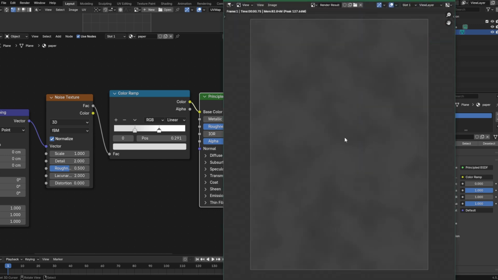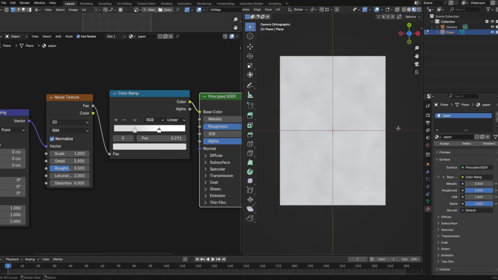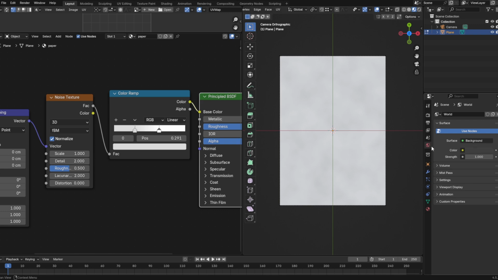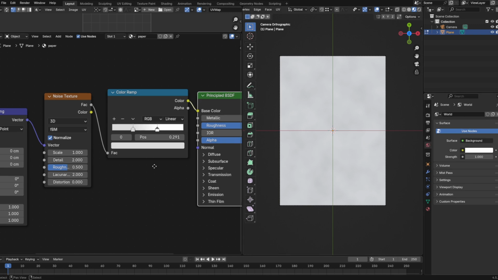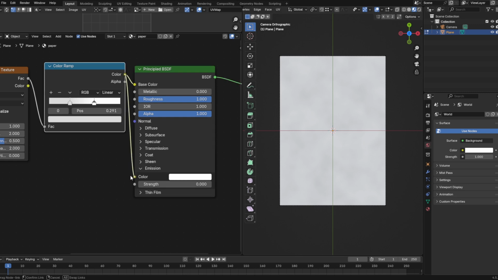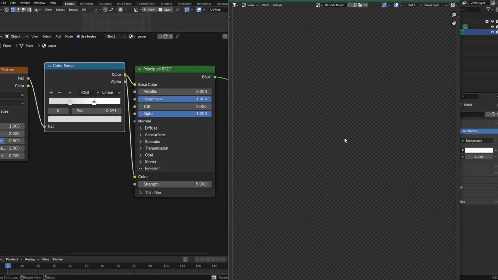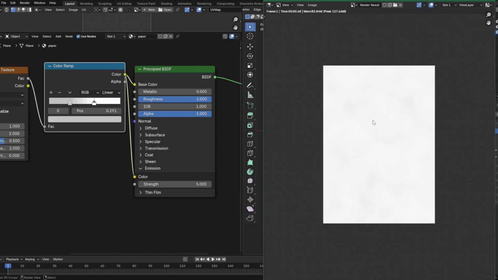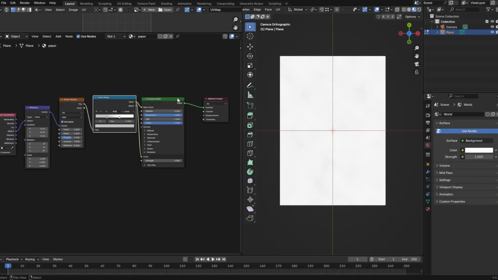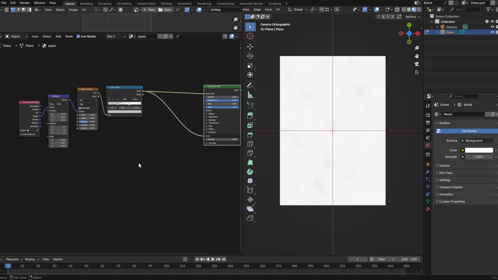Let's render it out. As you can see, our render is very dark. So what I'll do is go to the world settings and increase the brightness here. And also let's put the ramp into the emission of the paper and set this to like 5 or something. Yeah, it's very subtle. You probably can't see it on YouTube, but it just gives the paper a little more personality.